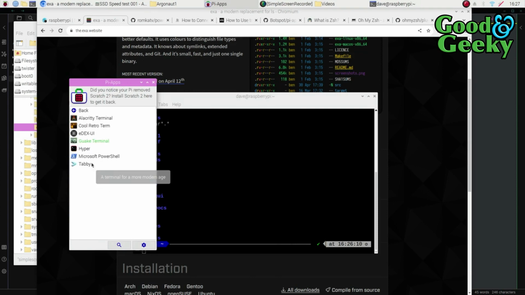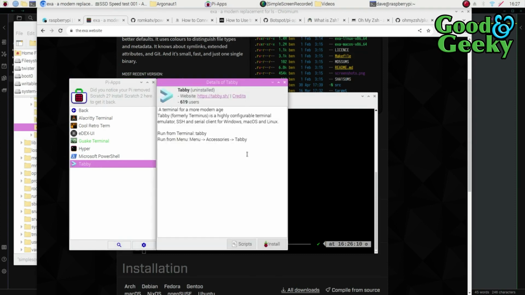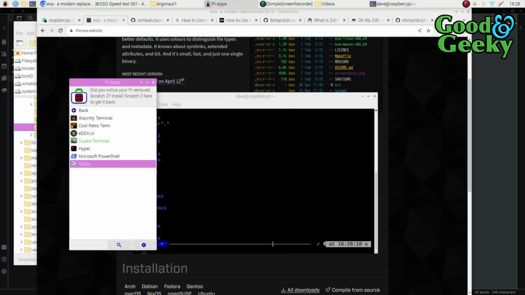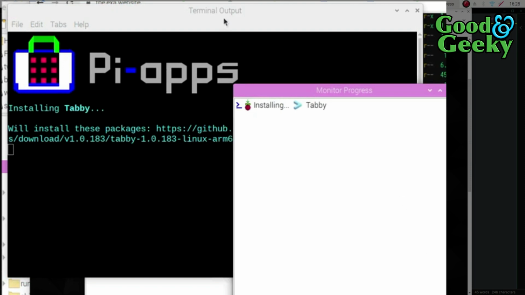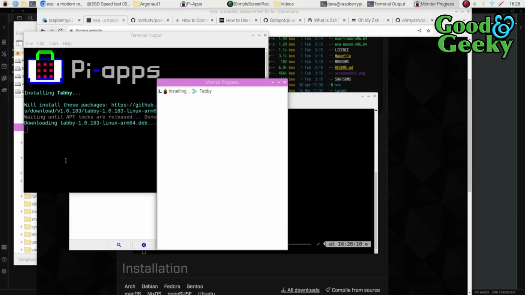So let's put Tabby on there, let's just show you how it works. So here we are looking at details of Tabby, and I'm going to click on install. Now what it does to install it is bring up this terminal output. Shows all that's going on in the background there. Basically it's a script file that's running to install this in the background.